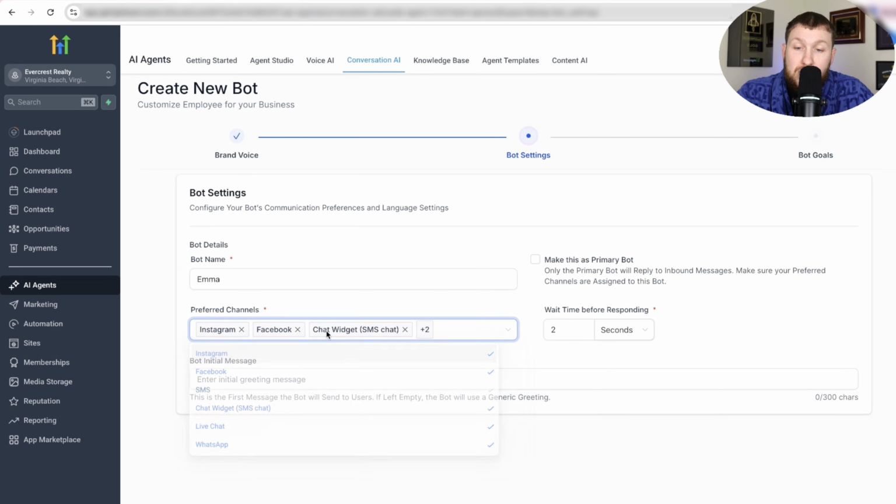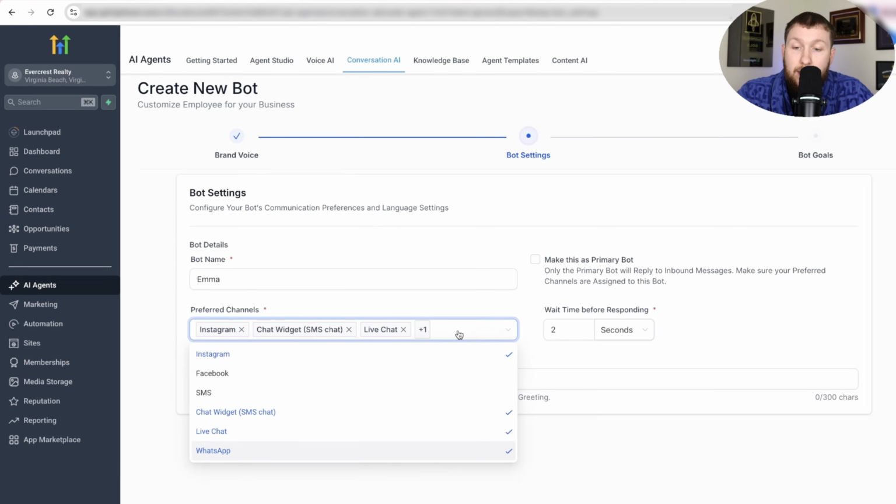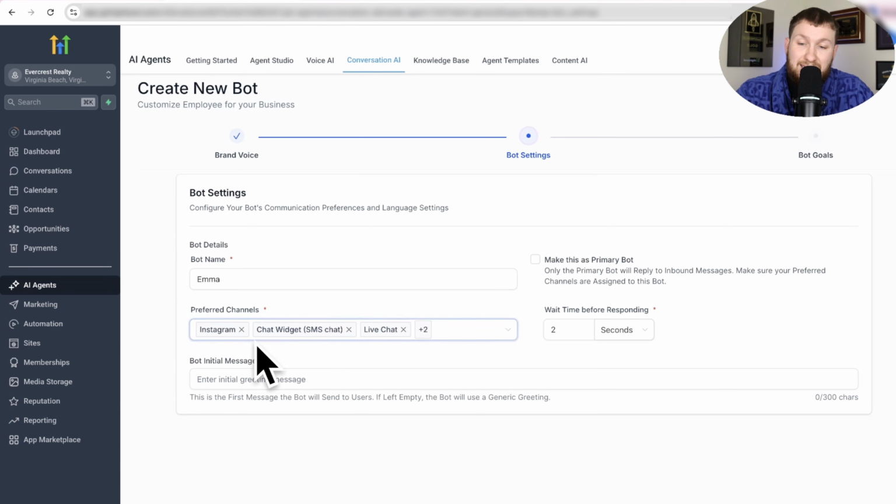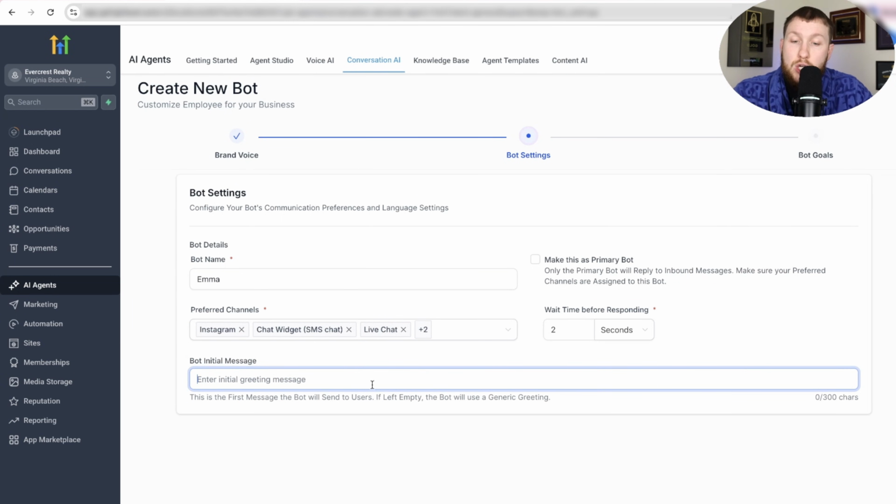And to do this, you can just click X if you don't want it. And if you want it, you just click it like that and you have it. So we picked everything we wanted. The initial message, honestly, you don't really need this. I'll just use a generic message because, again, it'll just respond to what someone says. So you don't have to do this.